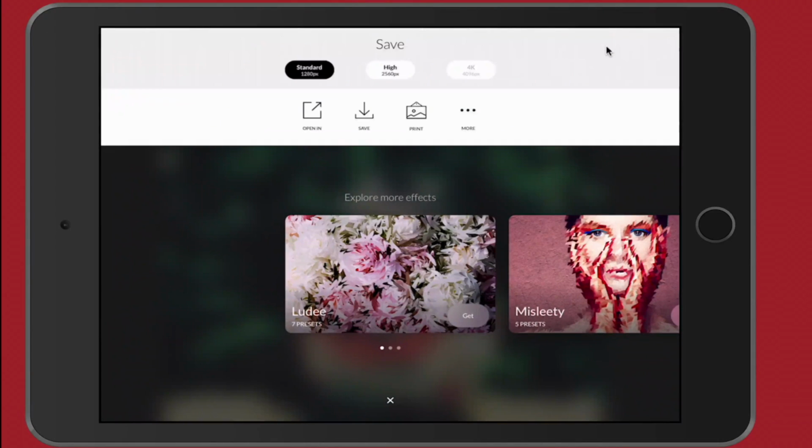And then you're going to get a couple options. If you downloaded the extra assets for the 4K, you could choose 4K, or you could just do standard, or you could do high, which is going to be 2560 pixels. And then you can open in other apps. You could save it to your camera roll. You can print, and then you have more options.